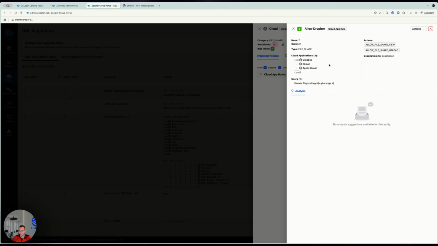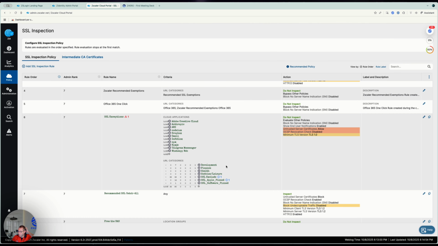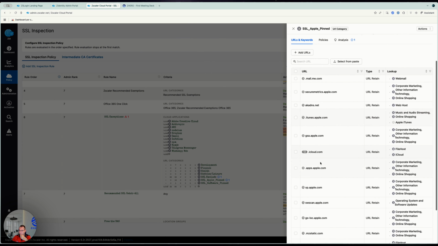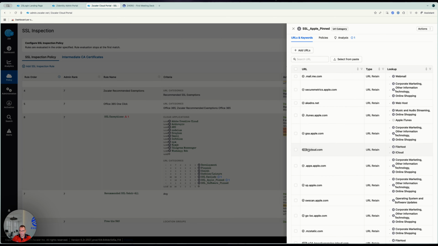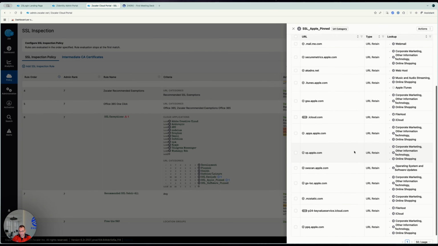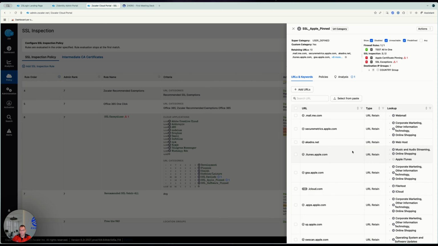So if you think about it, I never moved from the SSL inspection screen, and I'm actually looking at cloud app rules and other rules, all because I just went to the SSL append category and discovered that iCloud.com, it's used in a lot of other places. This is, I think, amazing. Also, working on URL categories and URLs, it's one of the main jobs that you can do to clean up rules and make them better.